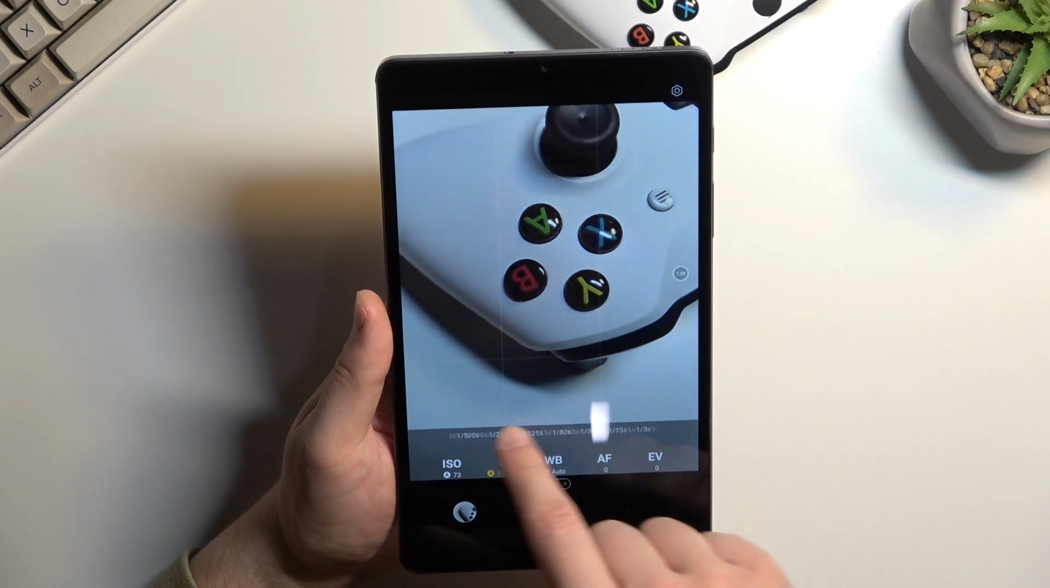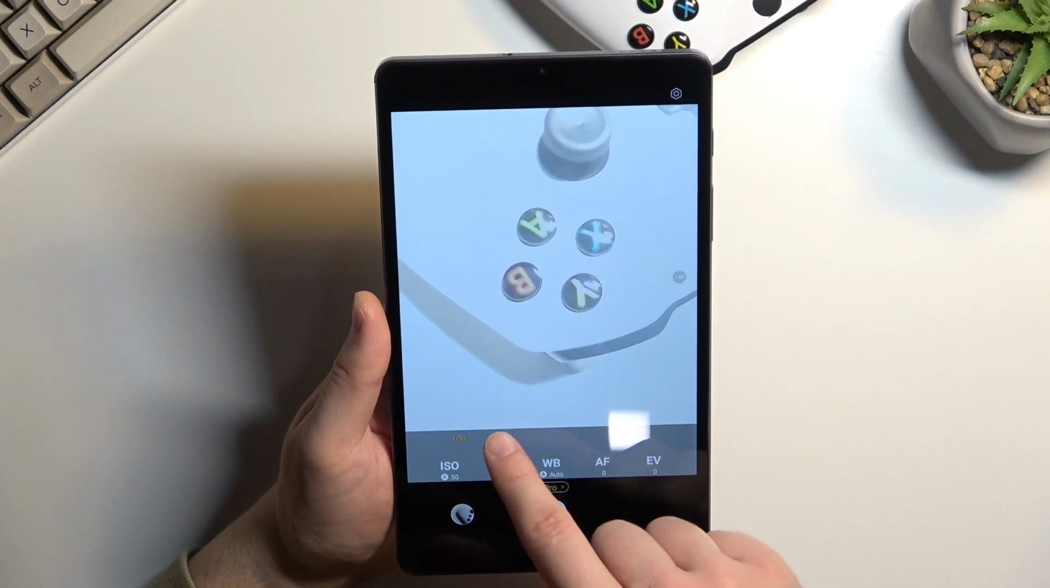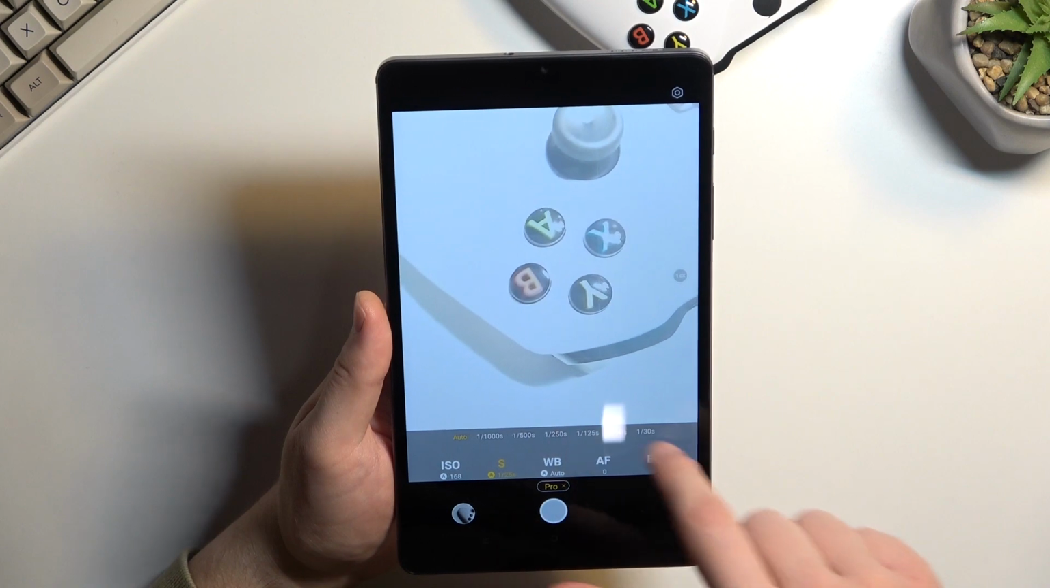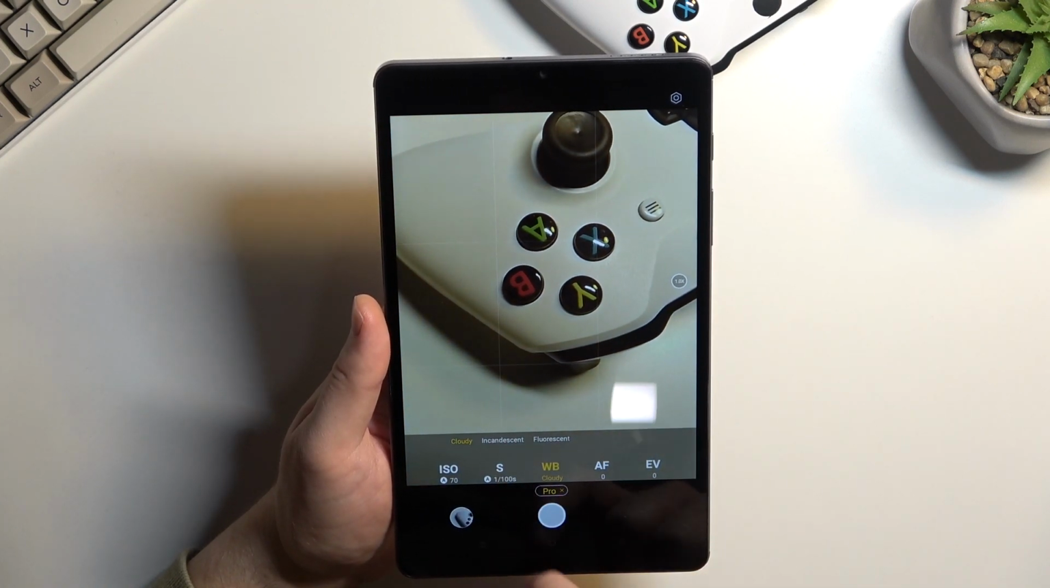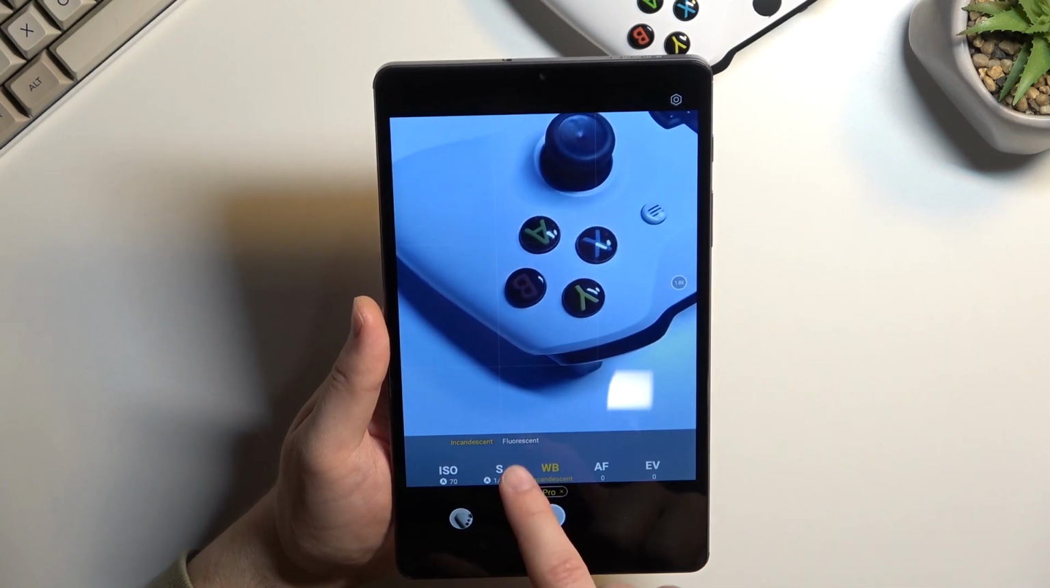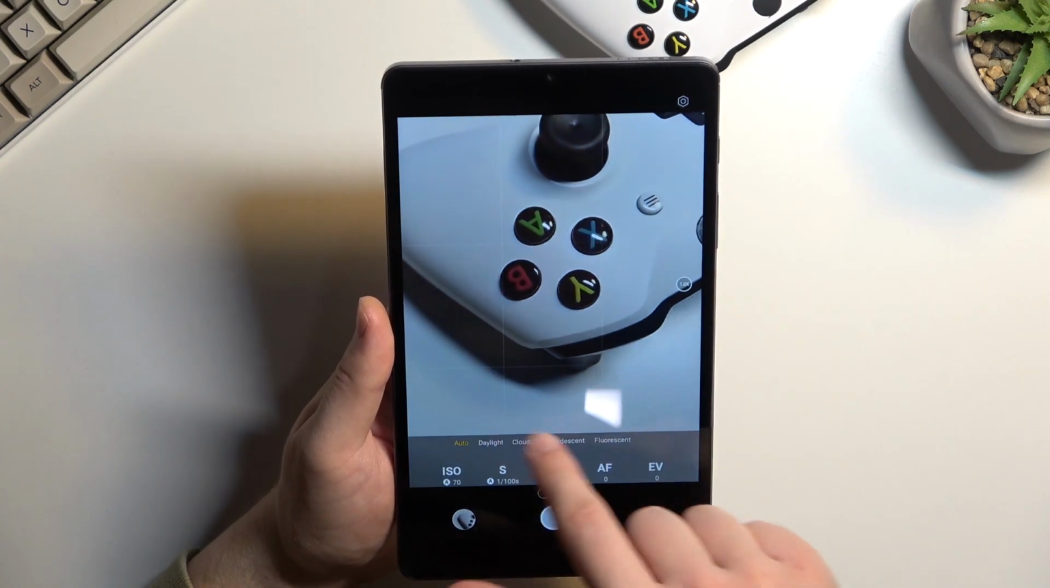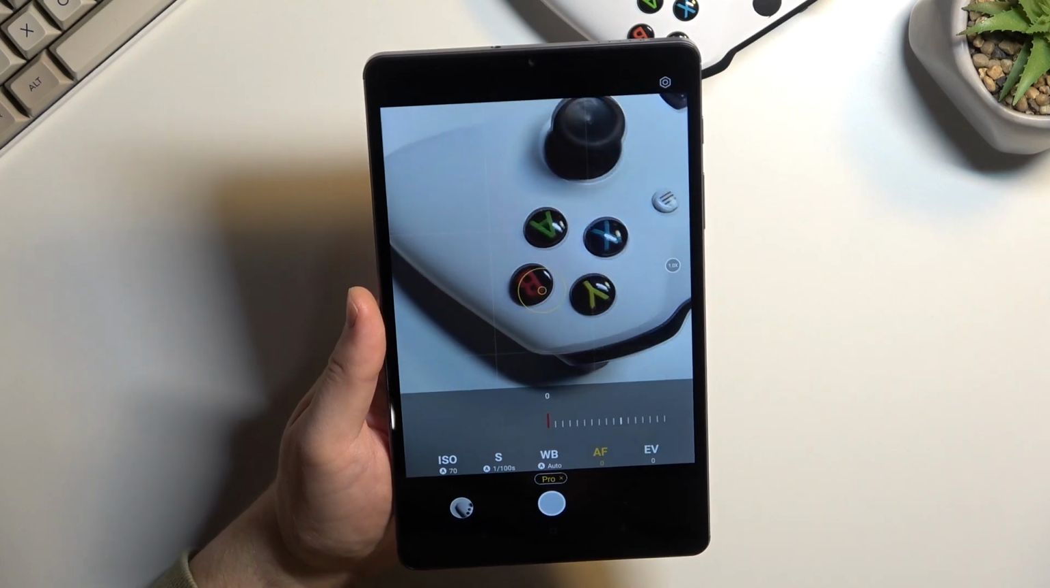Next we can find shutter speed. The next option is the white balance. Right here we can find focus range.